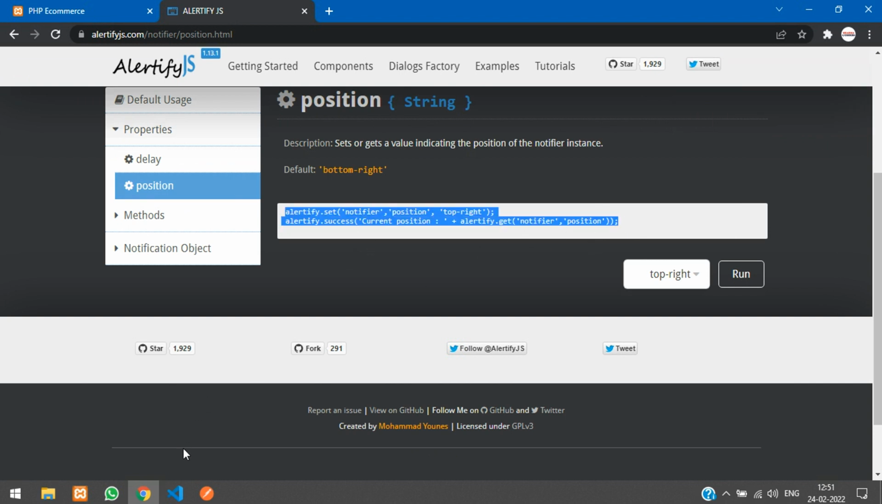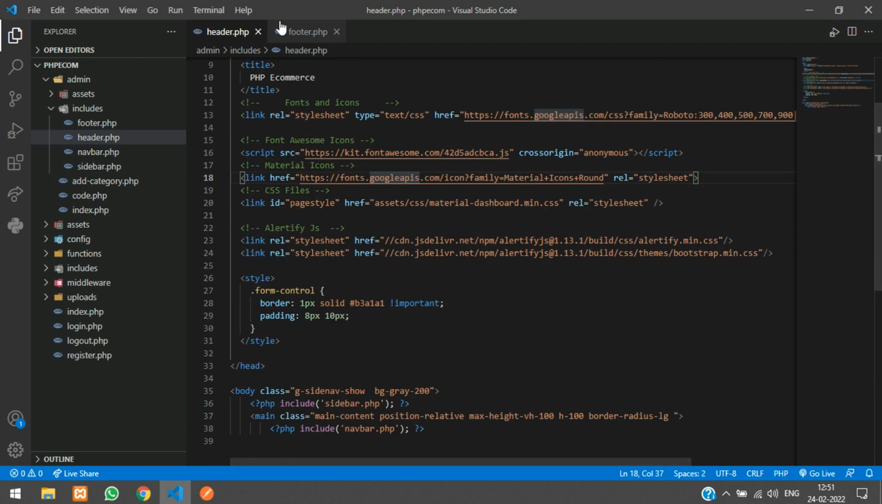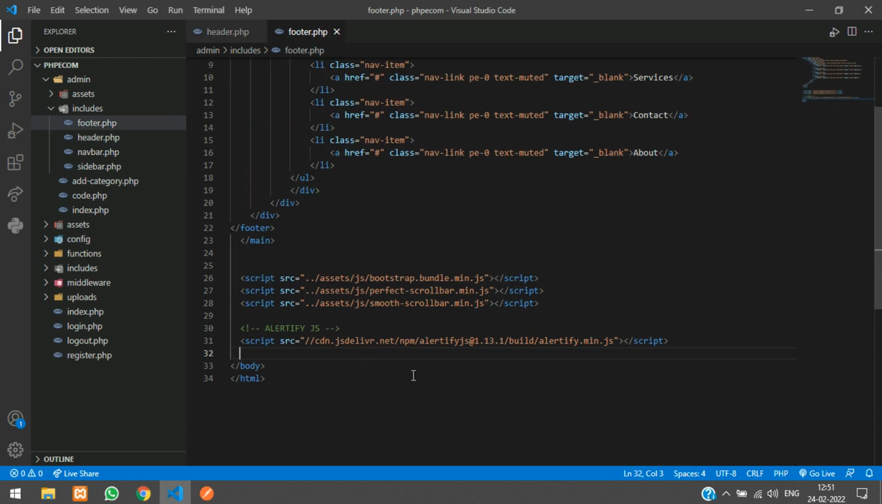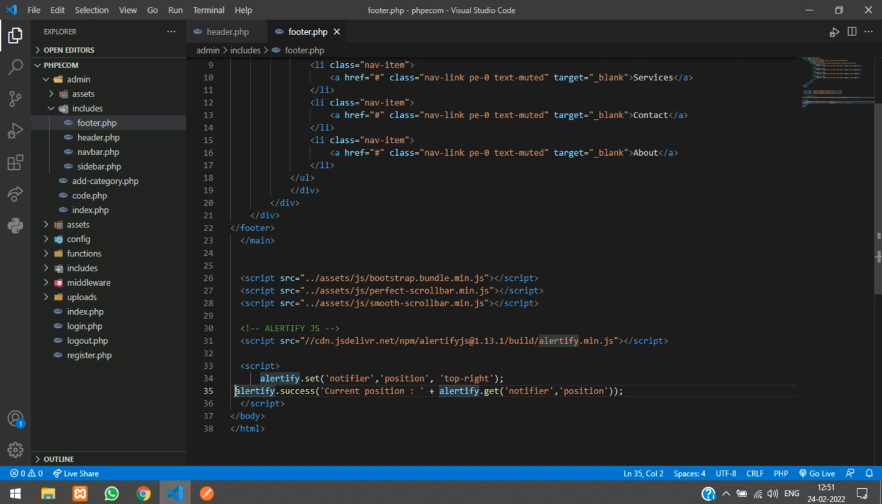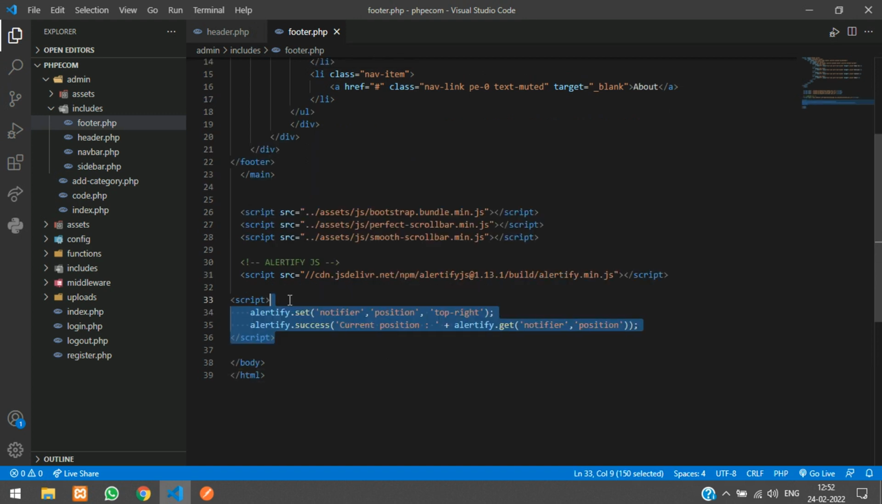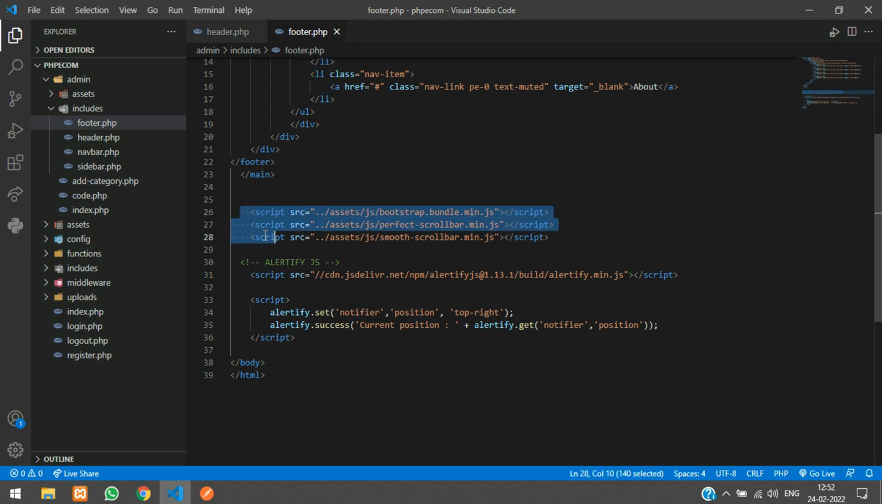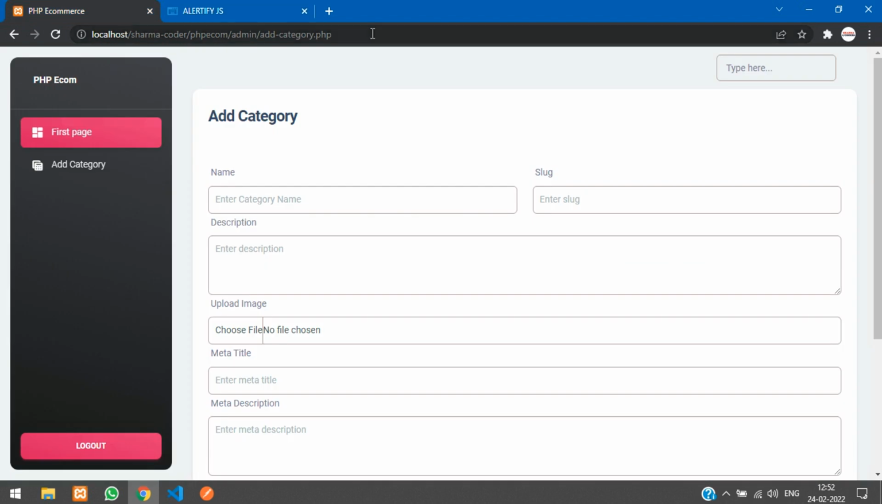Copy, go to your code, and in your footer.php, after this JS, add another script and paste your Alertify JS code. Here we have set the notifier position to top right, and then this will be the message. Let me change this. Say hello world. Save. Now when you refresh your page, you must get a hello world notification over here. You can see we got it over here.